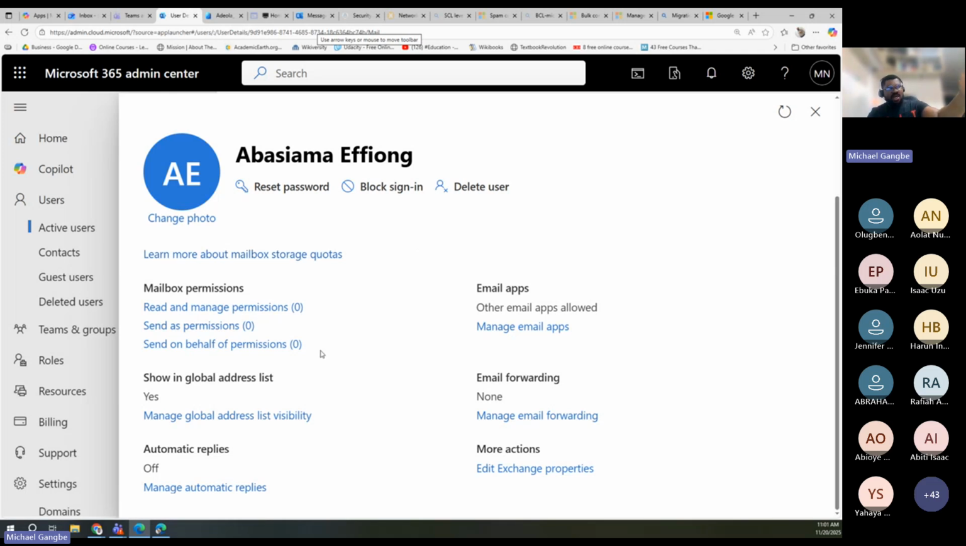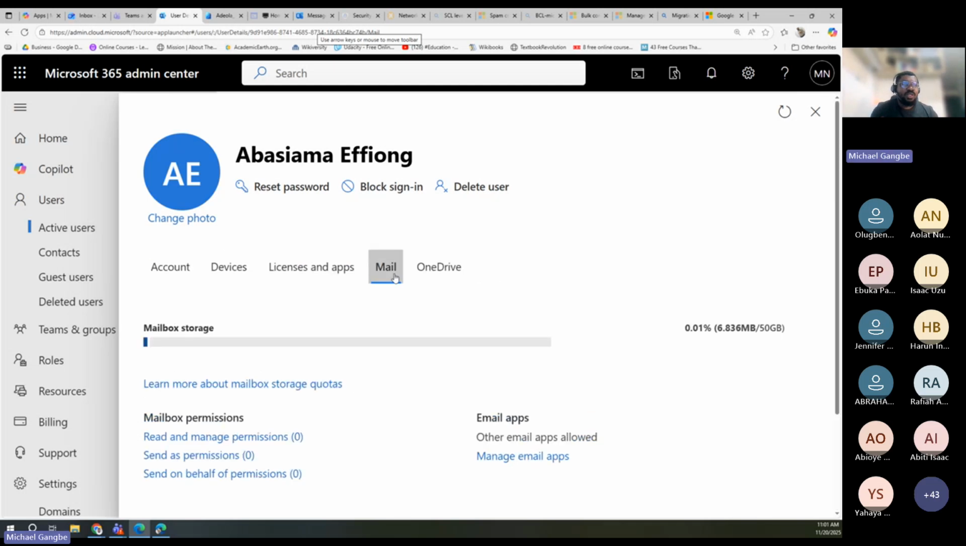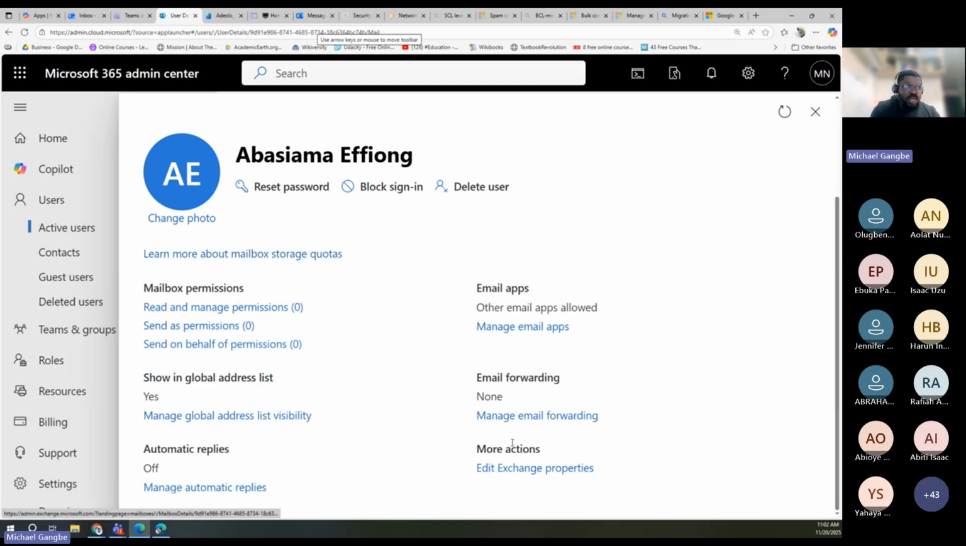Same way, I am currently on the M365 Admin Center, and I can still give full access to a mailbox from here. In fact, I can also convert a mailbox to a shared mailbox from here.